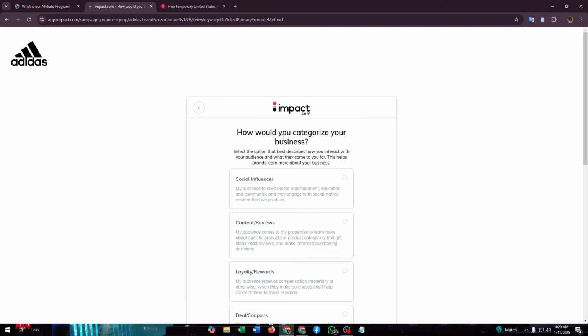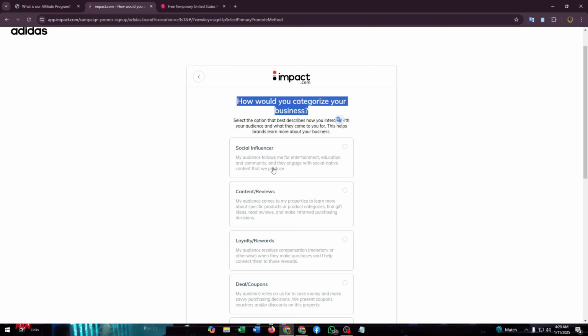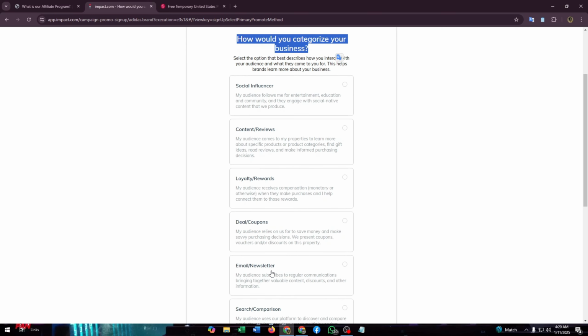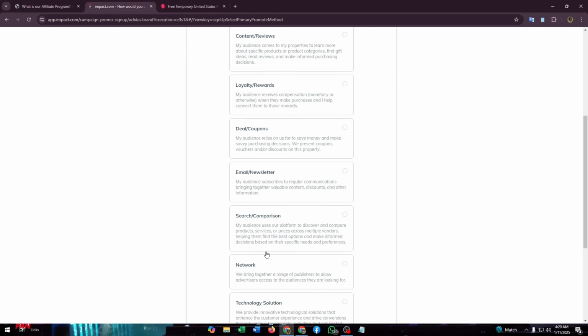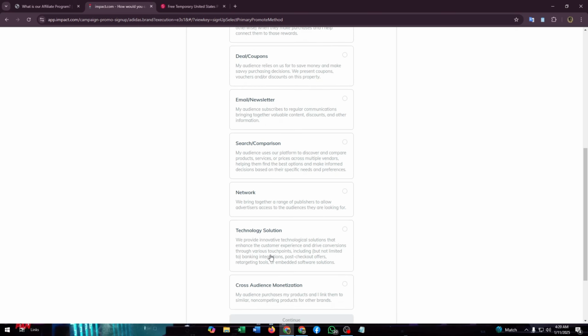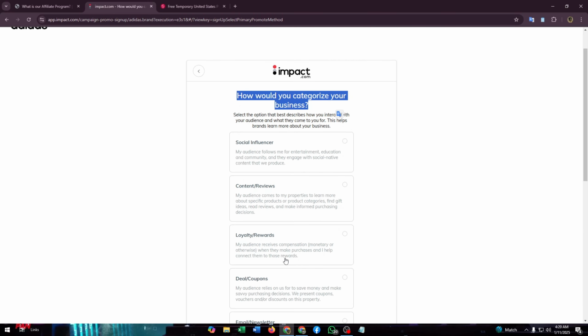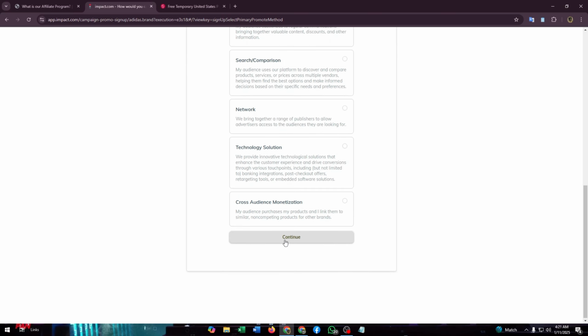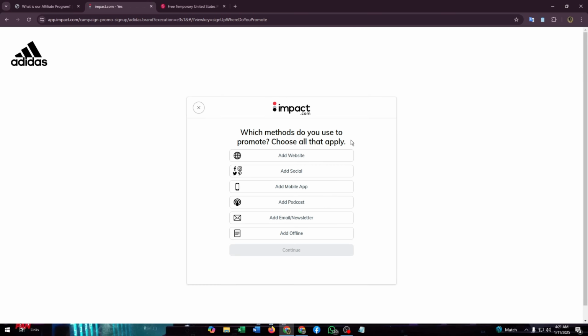Then you will find this type of page where you just need to explain how you would categorize your business. Select one of these, or you can select multiple options from here, like email, newsletter, search comparison, network, technology solutions, cross audience monetization. This is the details about your source, like content and reviews. I'm going to select it and click on continue.